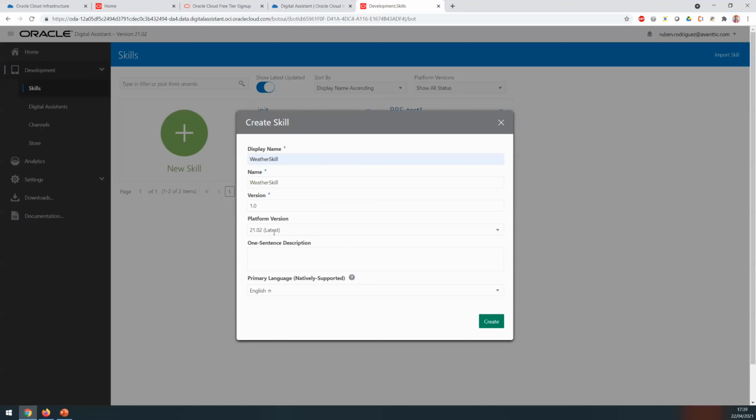The version is fine, the platform version. So this means that there is some retro compatibility with versions. So even if you have the 2102, you can create a skill with another version. Okay, but in this case, you can use the latest one. So 2102 for the ones with this version and 2104 for the others.